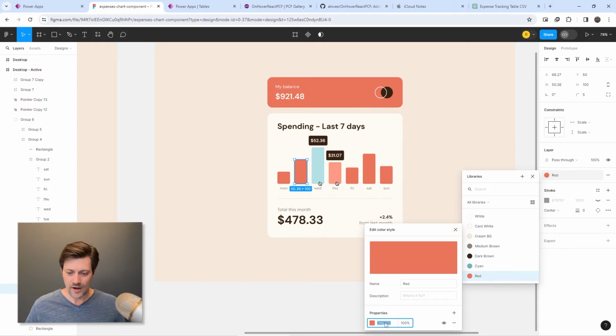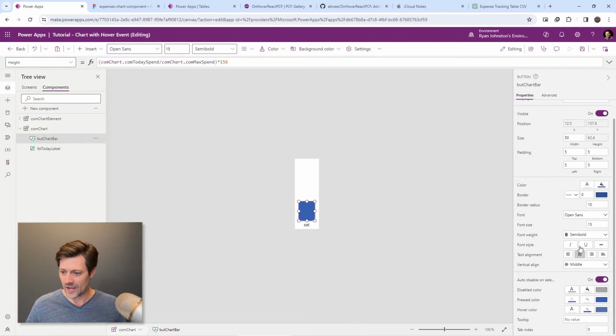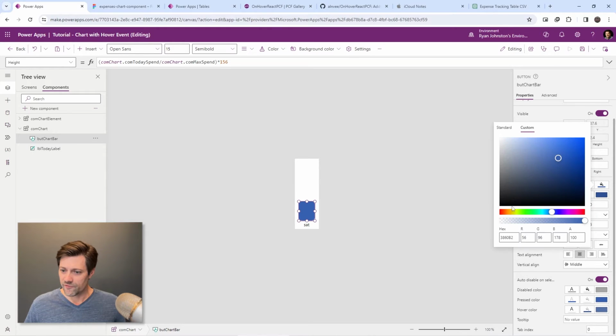So we've got our hex color here. And we are going to say our fill, where's our fill? There we go. Fill color is there, okay? And please wait, there we go.